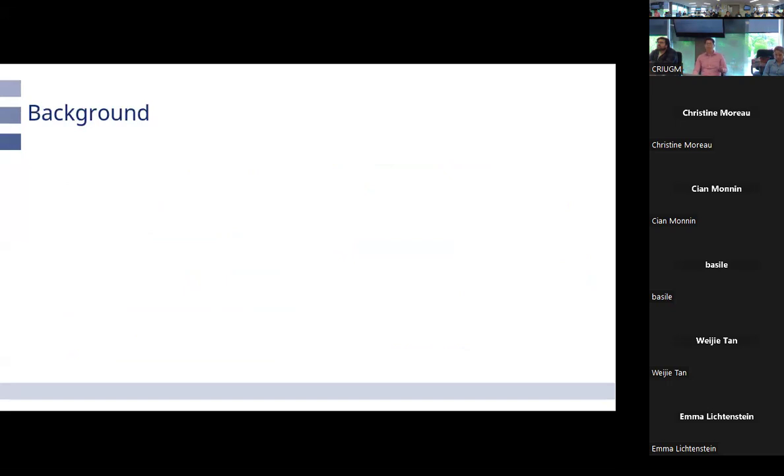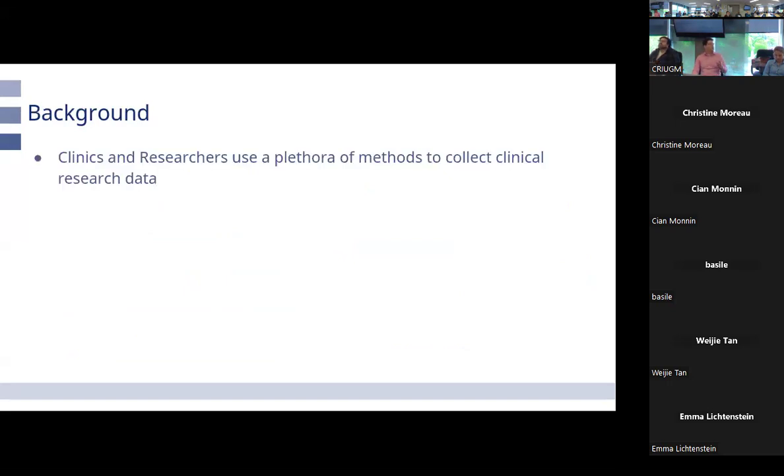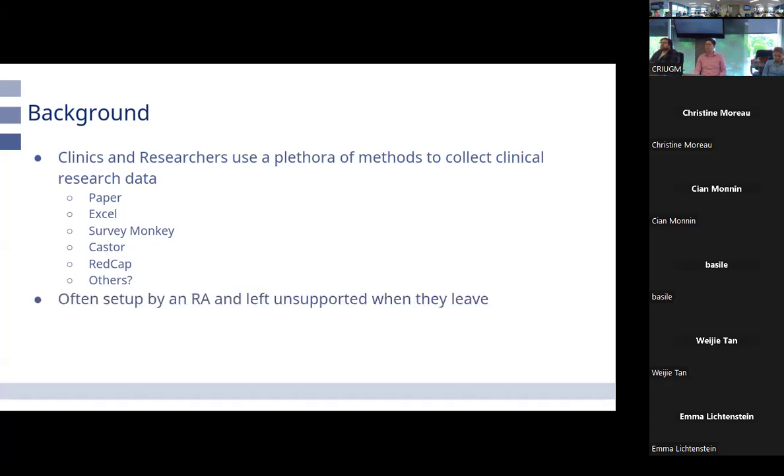Okay, so the background, how did this actually come to be? Clinicians and researchers use a whole bunch of different ways to collect data. Paper, Excel, SurveyMonkey, Castor, which is an EU product, I believe, RedCap. Some of you may have used RedCap before. Lots of other things from other institutions that you may have built internally or that you've seen from some other institution. Often these things are set up by some RA, and then when they leave, they're left unsupported.